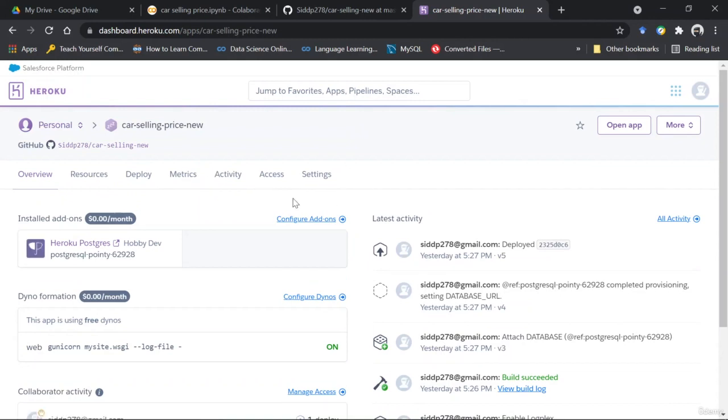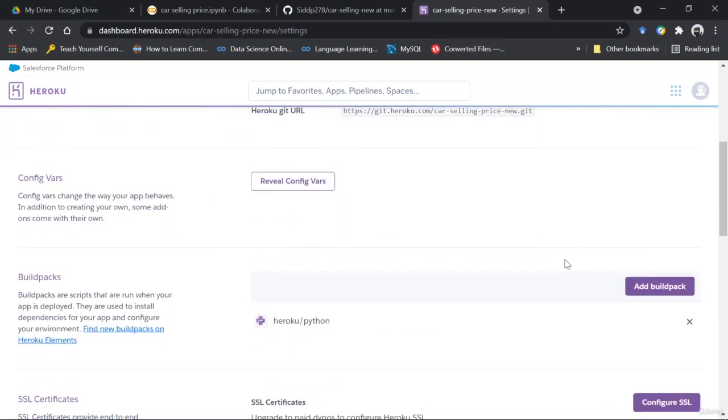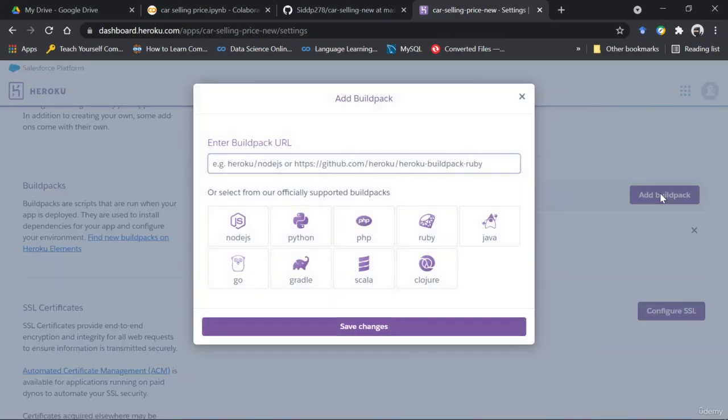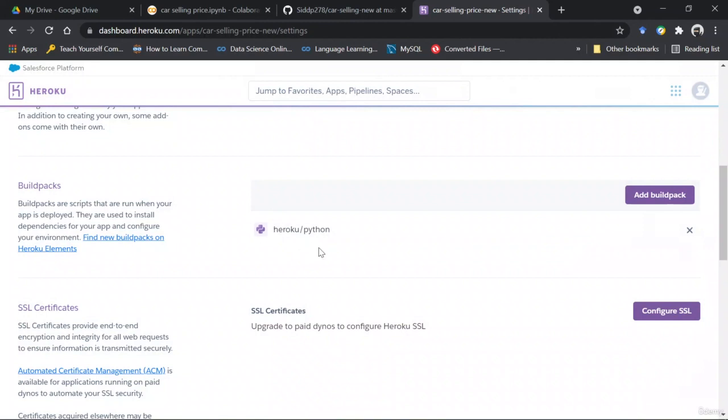The first thing that you have to do is go to settings, and inside settings, you have to set your build pack. Now it would be showing an add build pack option to you. Once you click on that, it would be asking you to enter the build pack. So click on Python for it. Once you click on Python, you would be seeing a Heroku/Python in the build packs part.